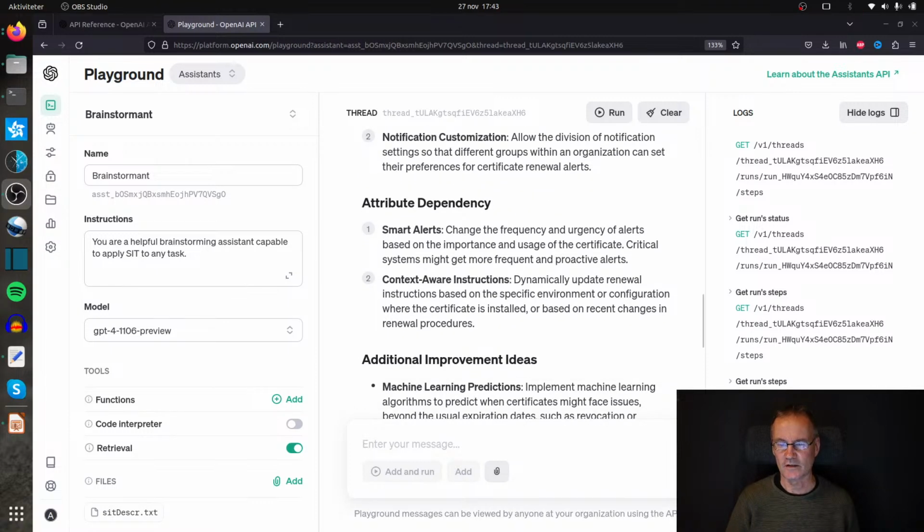Attribute dependency. Smart alerts. Change the frequency and urgency of alerts based on the importance and usage of the certificate. Critical systems might get more frequent updates and proactive alerts. Yeah, that's a very good thought, actually. Maybe that should be done. Could be done, at least, in the existing product. Good thought.